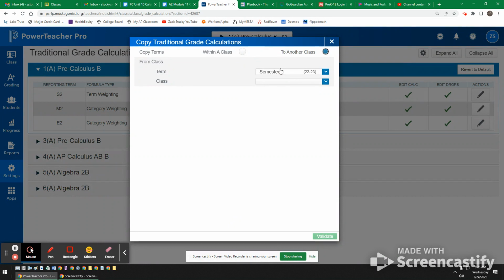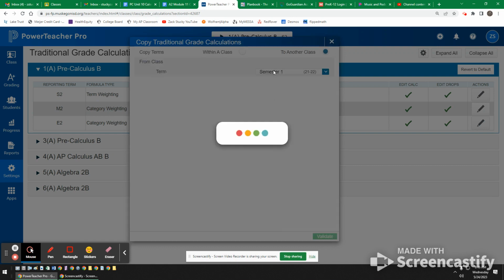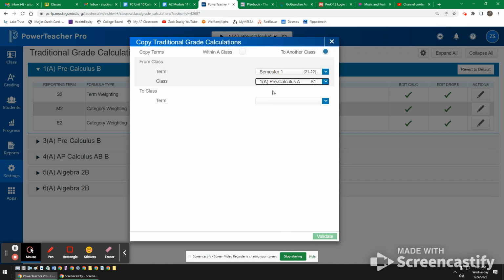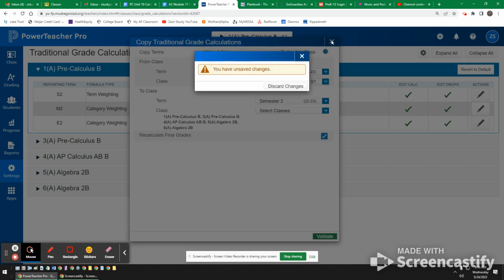again for second semester. So you're going to pick the class that you want to copy from. It could be any class. Like for instance, I'm going to pick last year's pre-calculus class and then copy it to both semesters of this year's class. You'd go in, you'd select all your classes that you could copy to, hit validate. Once you do that, your gradebook is now set up.